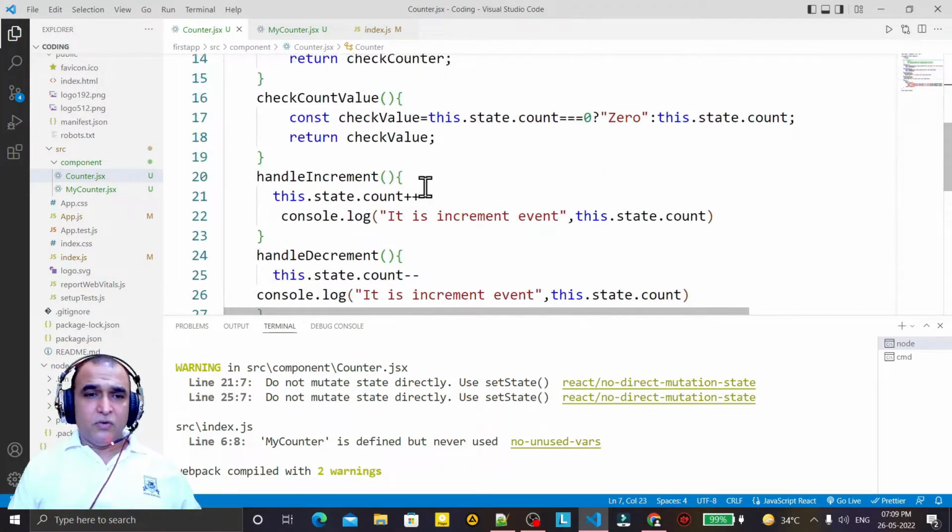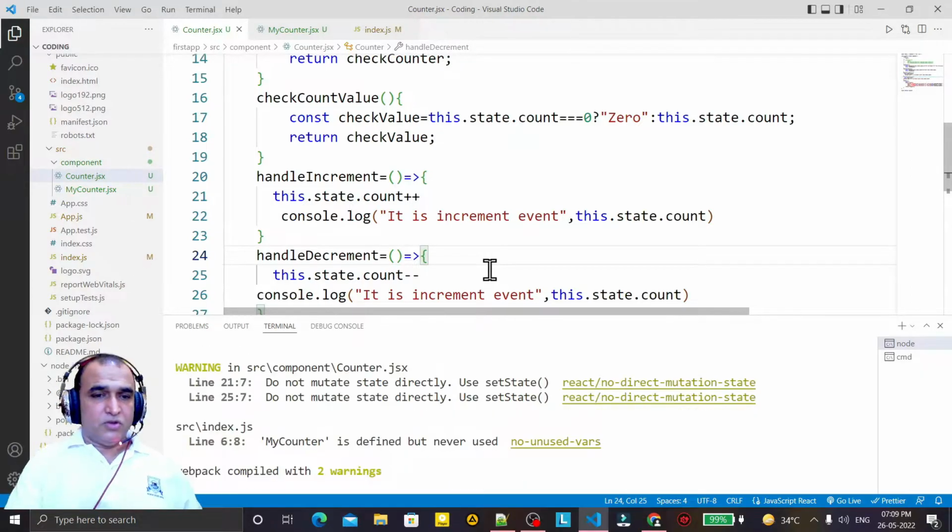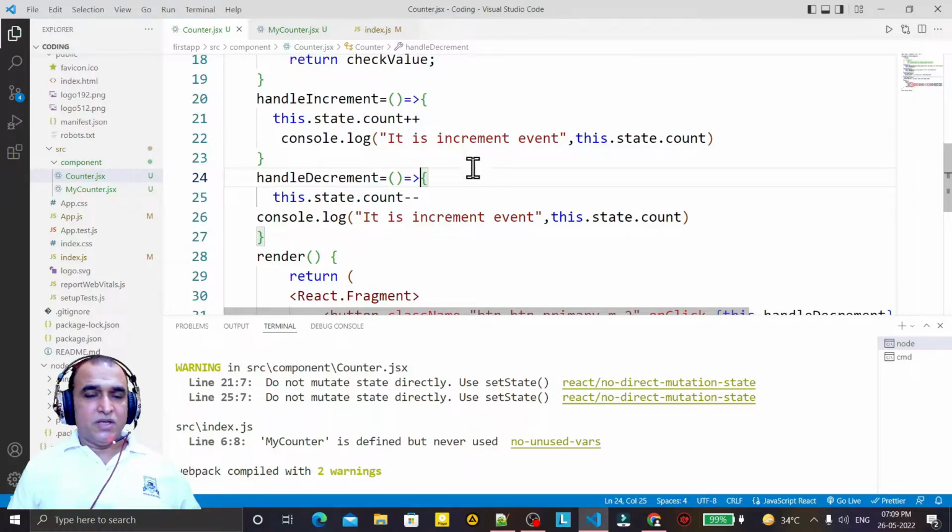So for handling increment, what we have to do is just say equal to, and use the arrow function. Problem is solved. It's very simple. You see, problem solved. We are using an arrow function.